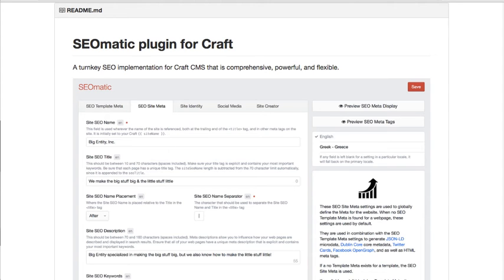This is Andrew Welch from NY Studio 107, and today I'd like to show you a feature in the SEOmatic plugin for Craft CMS called SEOmetrics. And essentially what this lets you do is measure how effective the SEO is for your page.